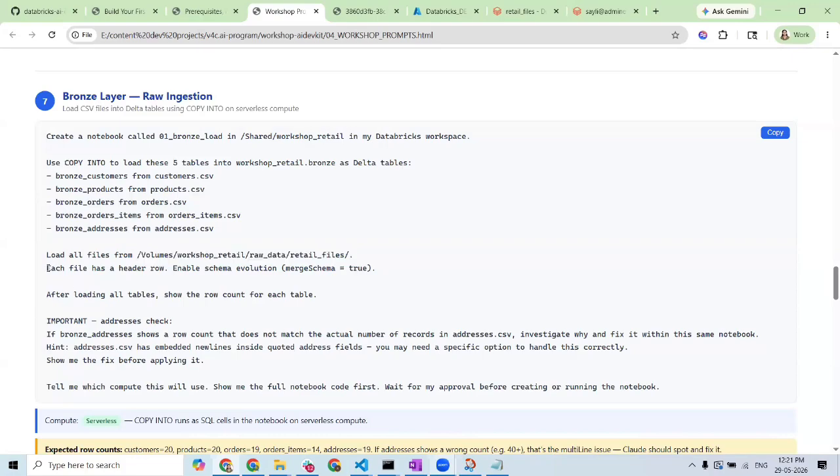From this particular path. Each file has a header row that enables schema evolution, because in future, let's say customer files are coming with new columns. How is it going to merge the data, right? If, while building the pipeline, while building the ingestion layer, it is already enabled and still new customer files are coming with a new schema, you will be able to get that easily. Yes, Ankita.